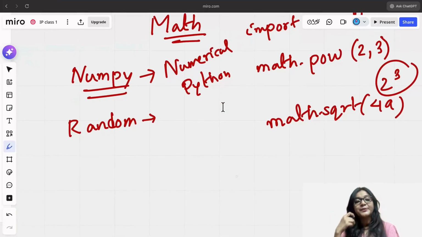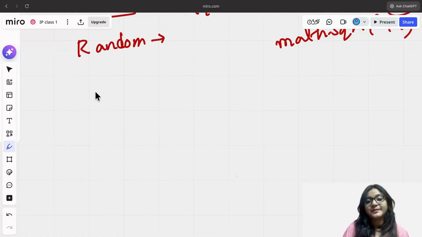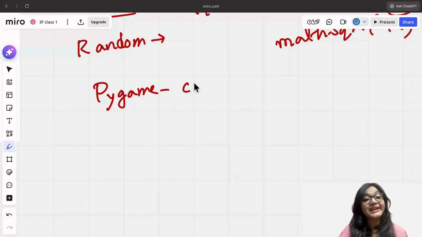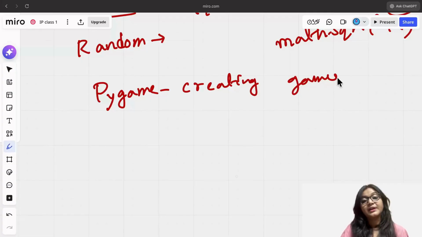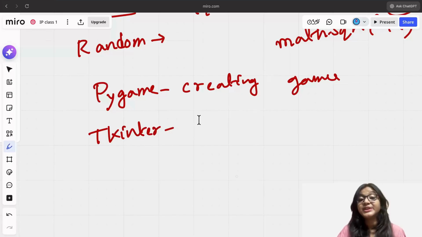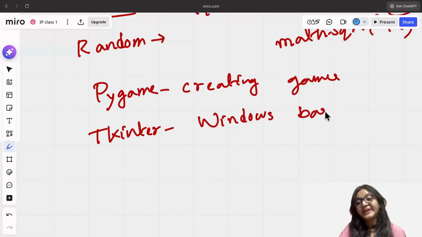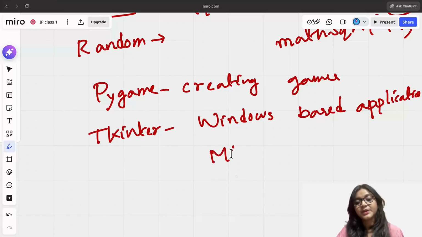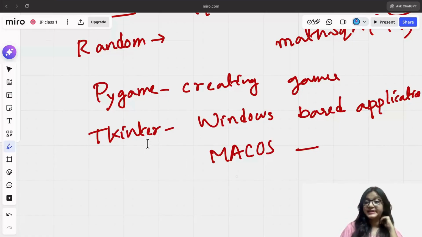What other libraries do we have in Python? Something very interesting, which is Pygame. It's used for creating games in Python. Okay, creating games. Then we have tkinter. Using tkinter, we can create Windows based applications. Not only Windows based, if you are using a different OS like Mac OS, you can also create applications for that using tkinter. Okay.